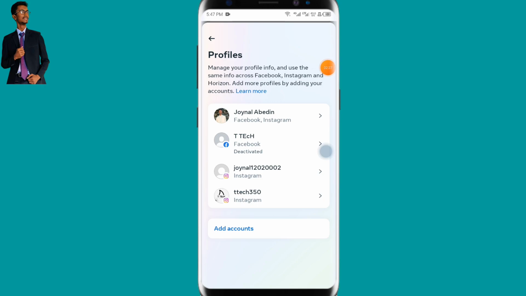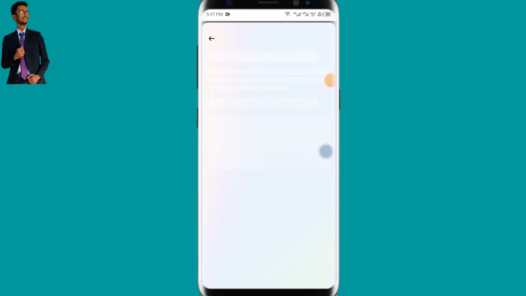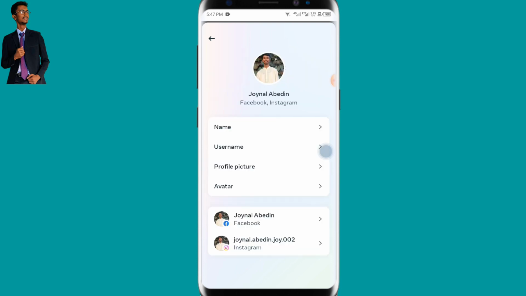In the same way, I will show it here with my Facebook name. You have to simply click on your Facebook name. After clicking, you will have to wait for some time and then you can see your Facebook profile name and your Instagram profile name. I simply want to change my Facebook profile name, so I have to click on my Facebook profile name.